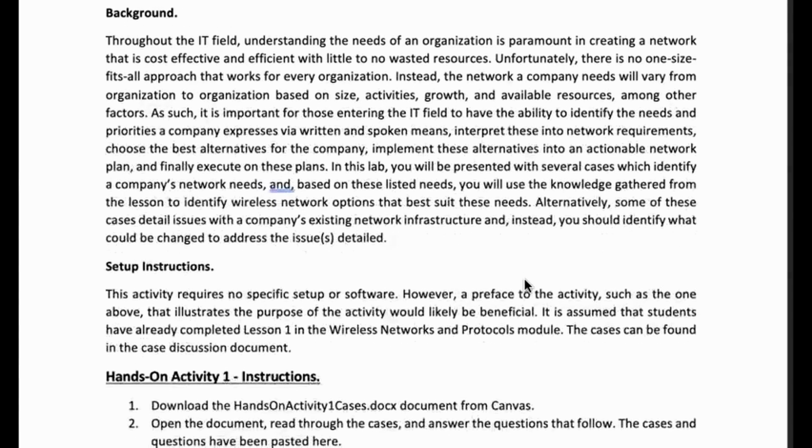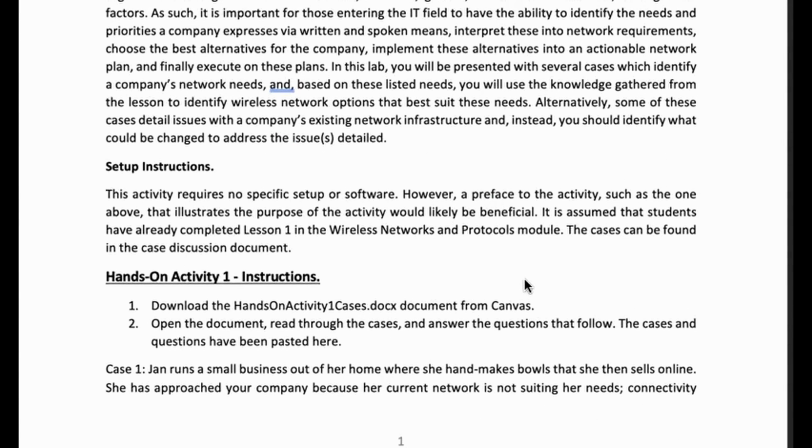So we're going to move on to the setup instructions. This activity requires no specific software or setup. However, a preface to this activity, such as the one above that illustrates the purpose of the activity, would likely be beneficial. So like I said many times before, make sure you have completed Lesson 1 in the Wireless Networks and Protocols module. The cases can be found in the case discussion document.